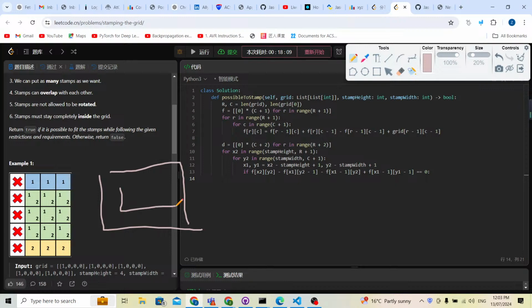So for example, this is my prefix sum. I want to check this area, the sum value of this rectangle. Because this point is x2 and y2, I definitely want to subtract a value at this area. So for here, it's going to be x1 minus 1 and y2. So this is x1 minus 1 and y2.